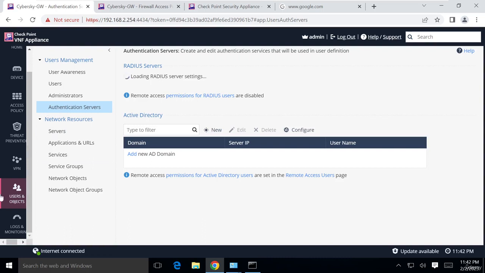Okay, so let's go to the users and objects here. So this is the place where we create the objects. Okay, so under the users and objects, we have the user management, so you can create the users, administrators and authenticated servers under user management. Then again, under network resources, we can configure the servers. Okay, servers means actually the port settings, and again you can configure the applications and the URL. So services means port numbers, you can configure different services here.